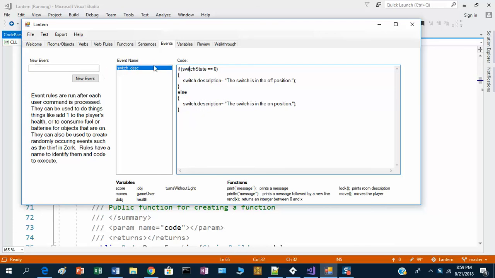So now remember, events are run every turn. Every time you make a move, the events are run, and they keep track of events in your game, and they change and set the state of different objects. So there's an event that checks the state of the switch and sets its description accordingly.